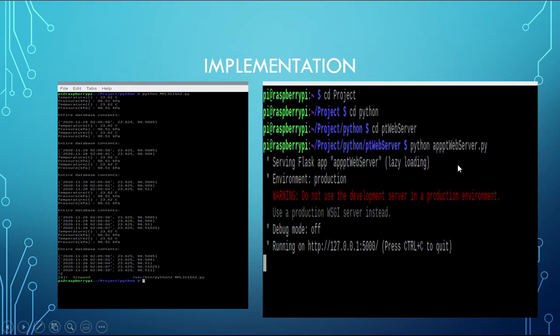Also, when we run the other .py file where we created our Flask web server, we can see that it's clearly running, and we can view our results on this IP address, and more we will see in the demo video which I'll play after this.